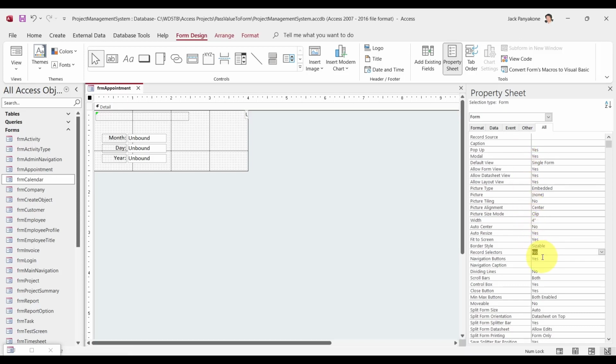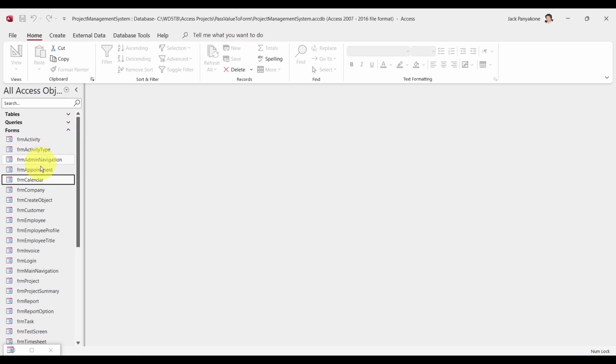We're gonna take the selector out. We're gonna take navigation out. We also want to take the scroll bars out. And then we want control. We want the close, but we don't want minimize, maximize. Take that out. Oh, one more thing. Auto center. See there? Auto center. Make sure this save. All right, save. Let's see what it looks like.